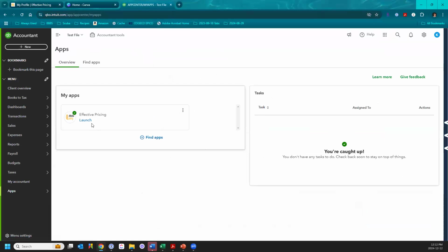I don't usually launch it from here. I'm usually in it already because I've just finished a meeting with a client or something. But if you wanted to, you can launch it right from here. So that's literally how easy it is to connect the two files.